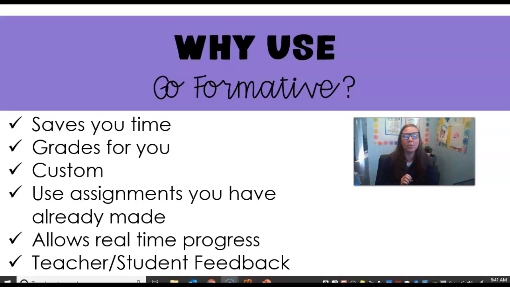And it allows for, this maybe is the biggest part of why I love Go Formative, it allows for real-time progress. So when students are working on this, let's say online, during our class time, I can see who's logged in, what question they're on. Even if they haven't submitted it, I can see in a very friendly view if they've gotten the question right, if they've gotten the question wrong, and again, looking at their work as well. So real-time progress and teacher and student feedback.